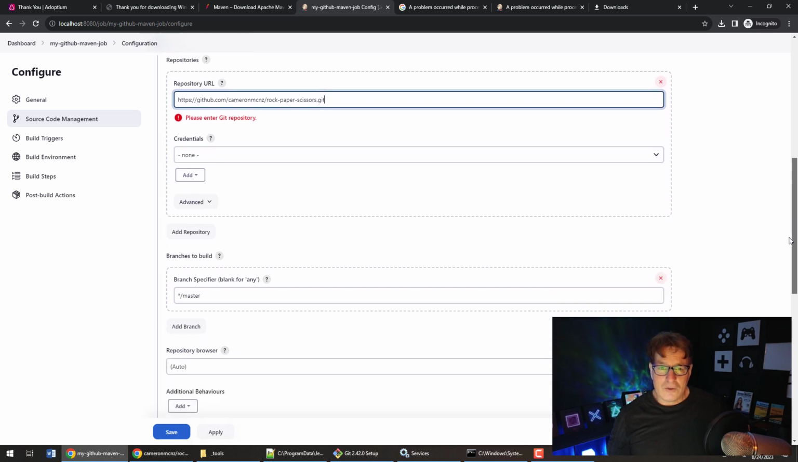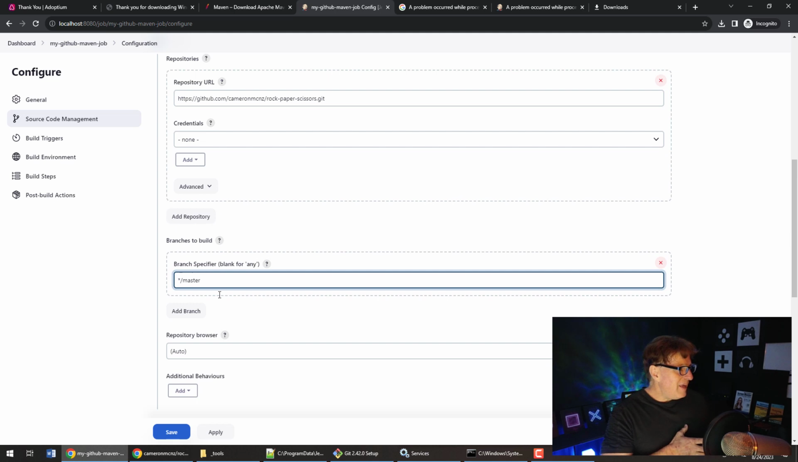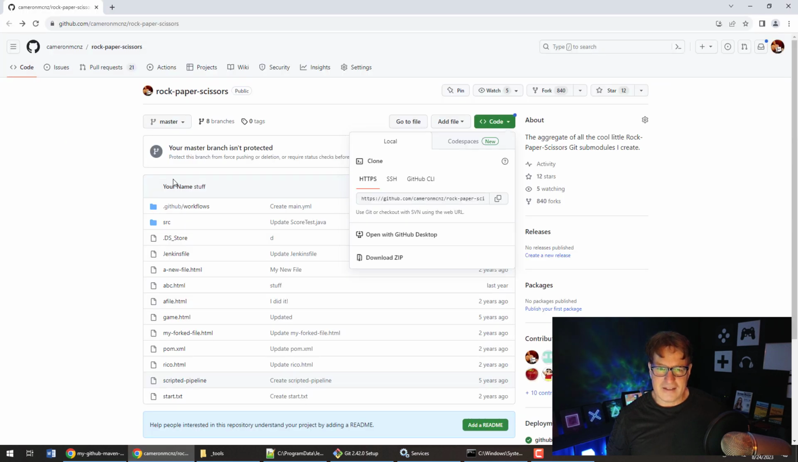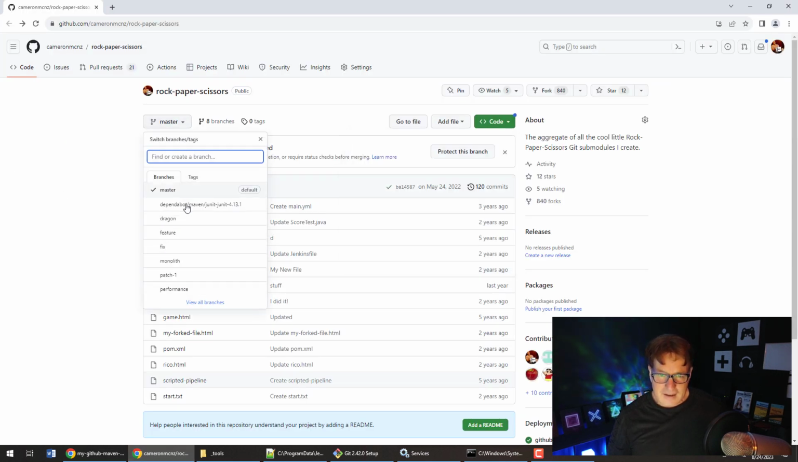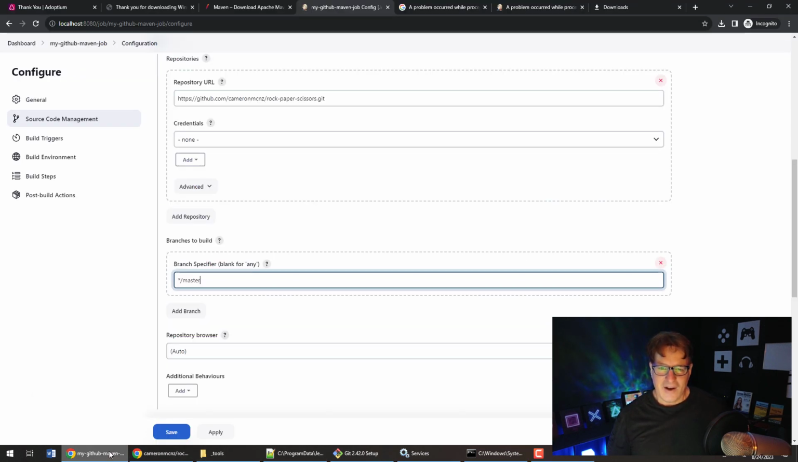Now, one thing I do want to point out, notice how the branch specifier is master. In GitHub and Git, the default branch is now main. A lot of repositories won't have a master branch. I'm actually going to go and check on my GitHub repository here and see if it does have a master branch, and it does. So I guess it's an older project, but just be careful. If you don't have a master branch, you might want to specify main there just to keep everything honest. Okay, so I do have a master branch. I'm going to be building that.